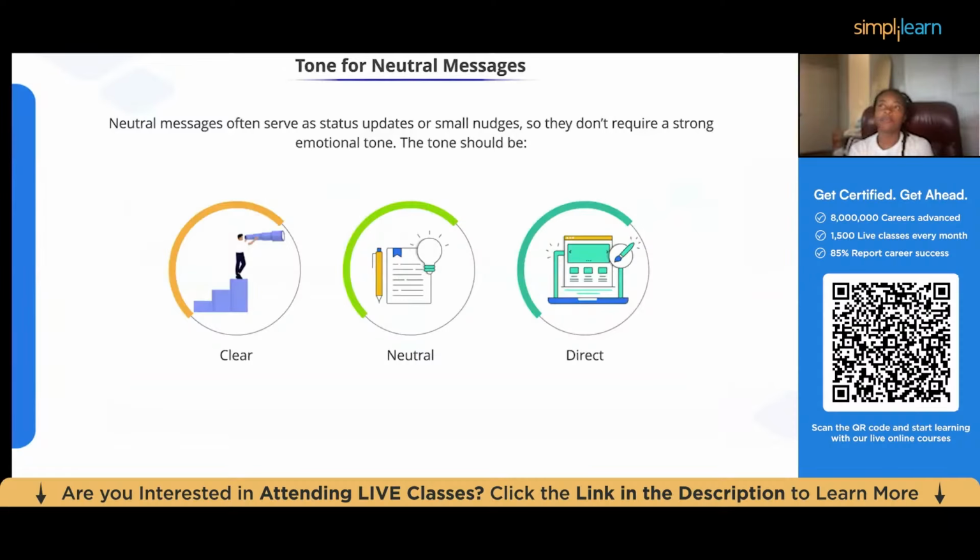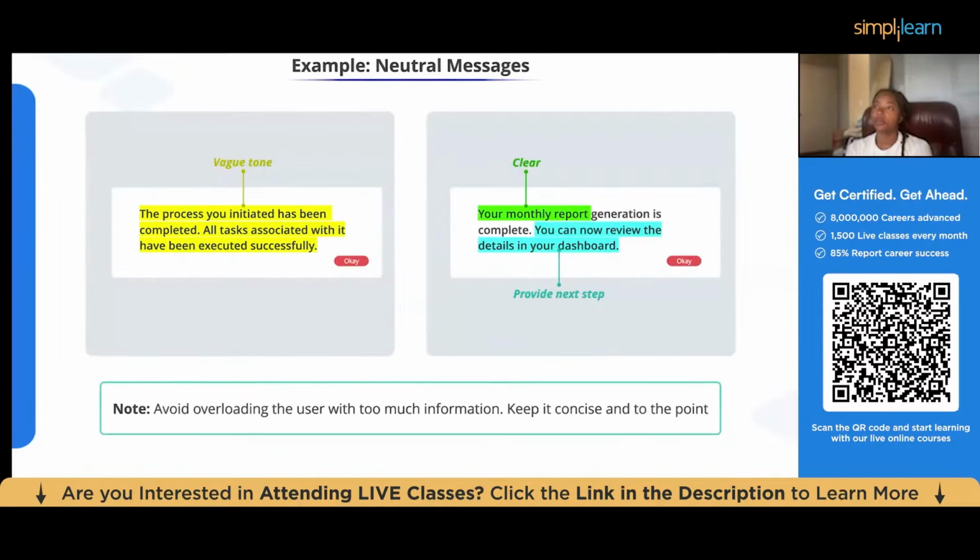So, tone for neutral messages. Neutral messages often serve as status updates or small nudges, so they don't require a strong emotional tone. The tone should be clear, neutral, and direct. And an example, this is a vague tone. The process you initiated has been completed. All tasks associated with it have been executed successfully.